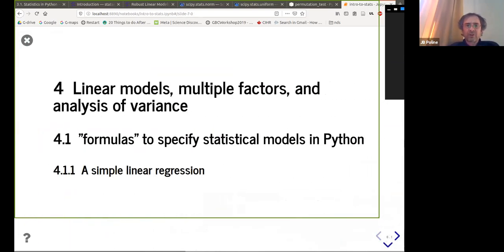Let's go a little bit further. We have some more time. I'm certainly not going to finish everything, but at least I want to give you a little bit of an overview of various things. Let's address the linear model, multiple factors, and analysis of variance a bit more. You've seen already multivariate regression with some Gaussian hypothesis for the errors.